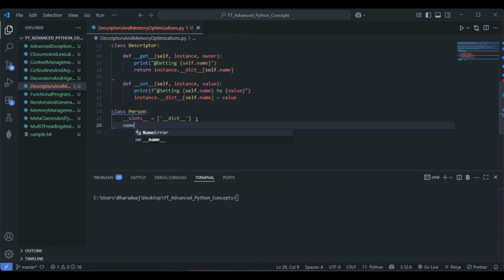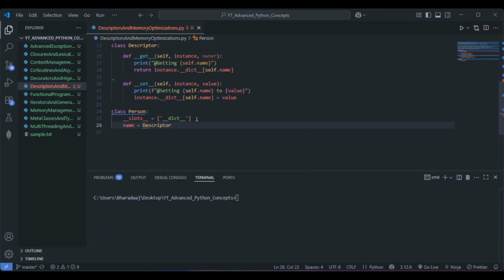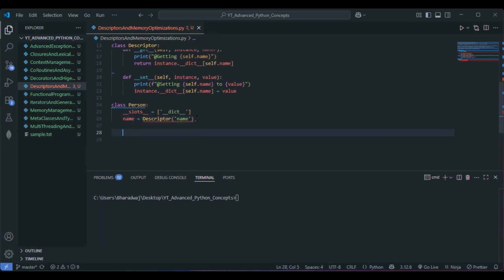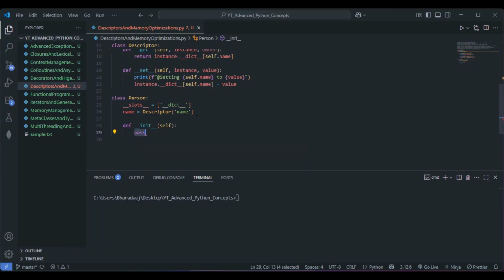Now let me consider name and let me assign this one to the descriptor name. So name is managed by the descriptor. We know this one, right? So next, let me go with def init. This one will be self and name.